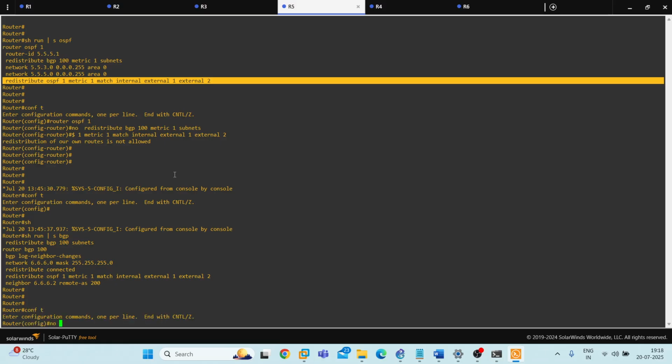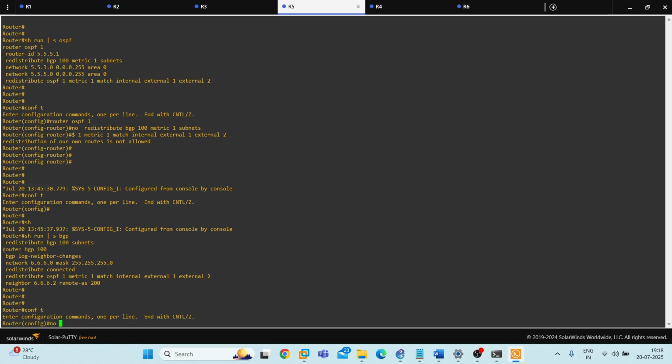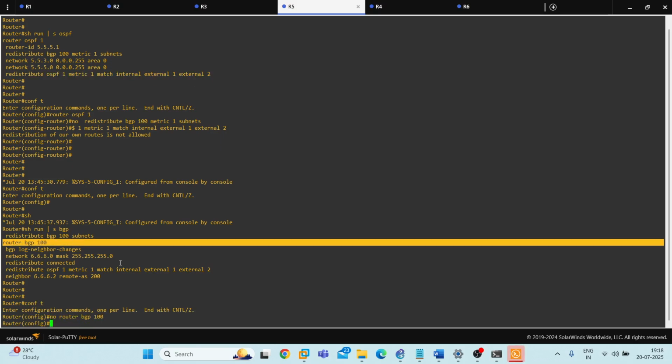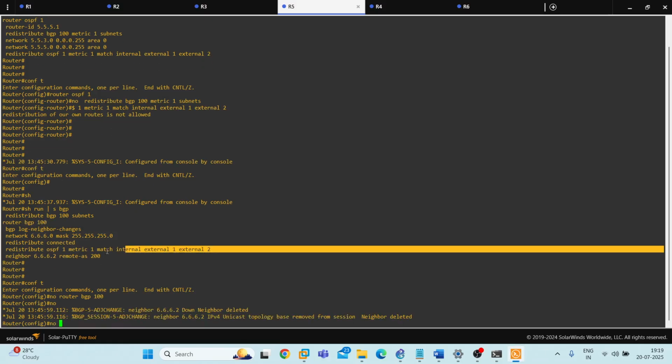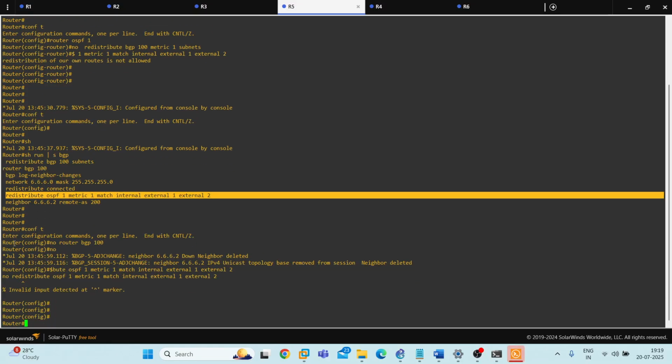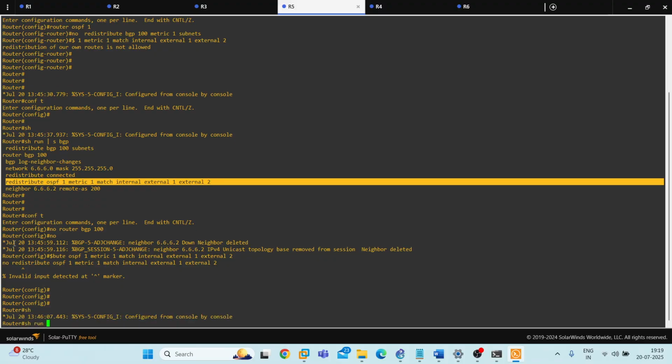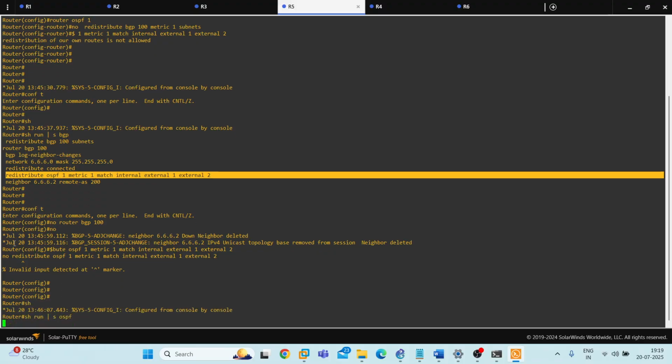I will delete the BGP. No router BGP 100. No redistribute OSPF 1, extend to area 5, section OSPF.